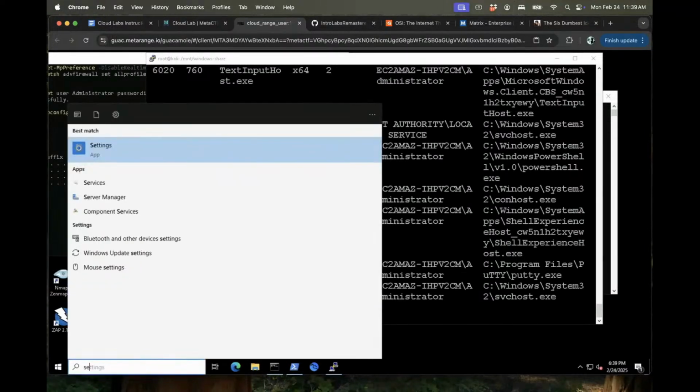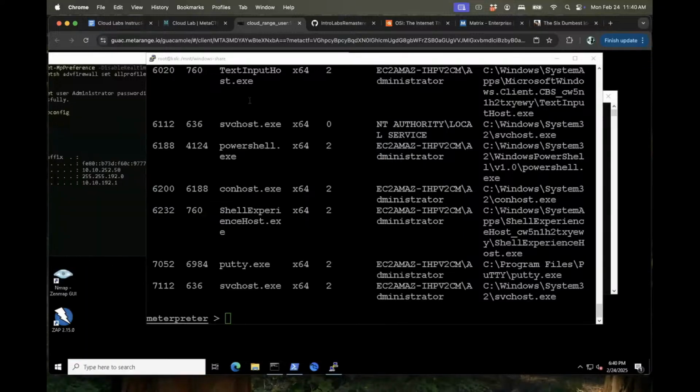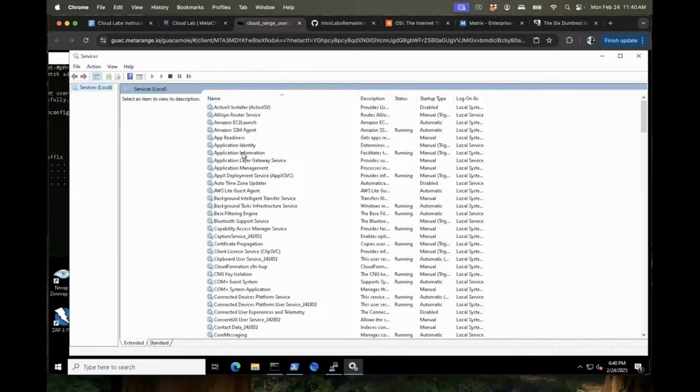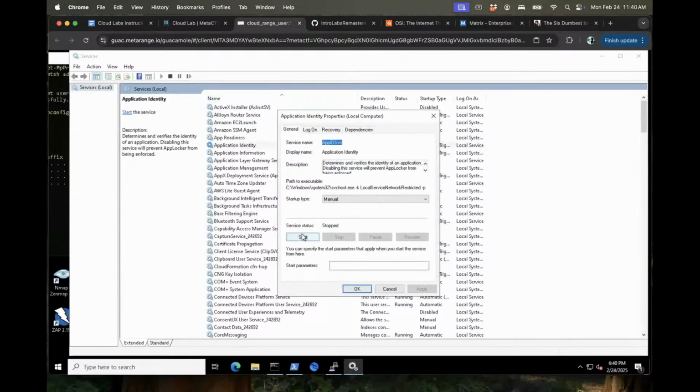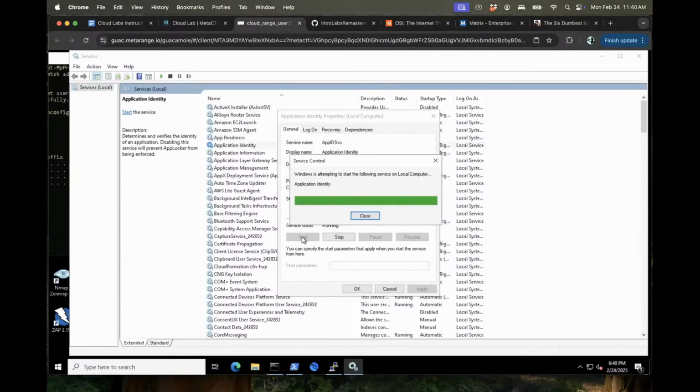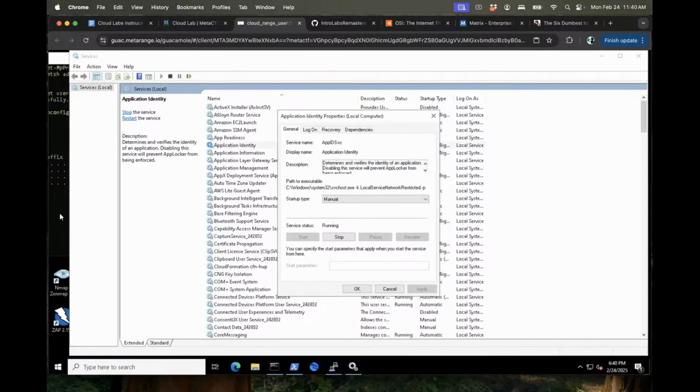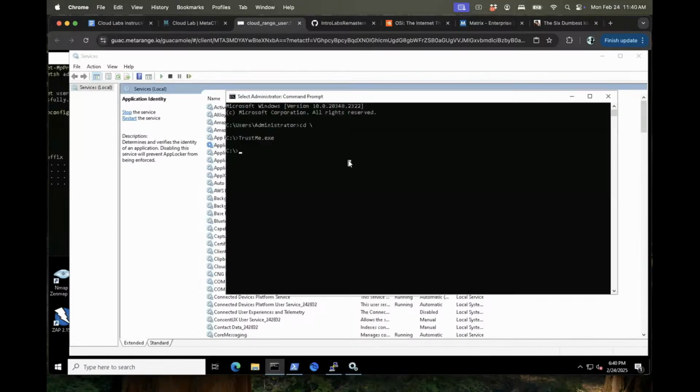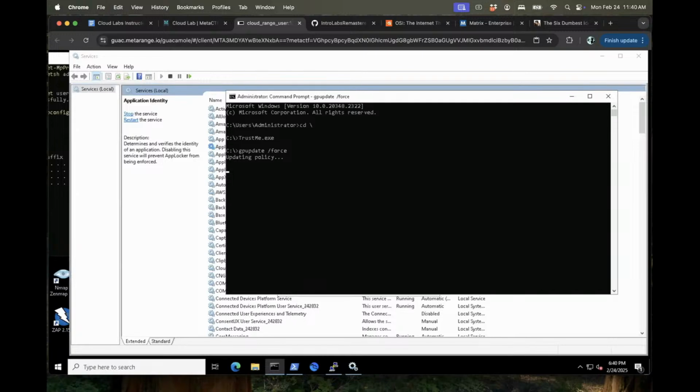So I'm going to do services. Takes a moment for it to pop up. We're going to go to application identity and we're going to start it. There we go. Now we need to do gpupdate /force to force the group policy setting on this system that we just made with group policy. All right. And there we go.